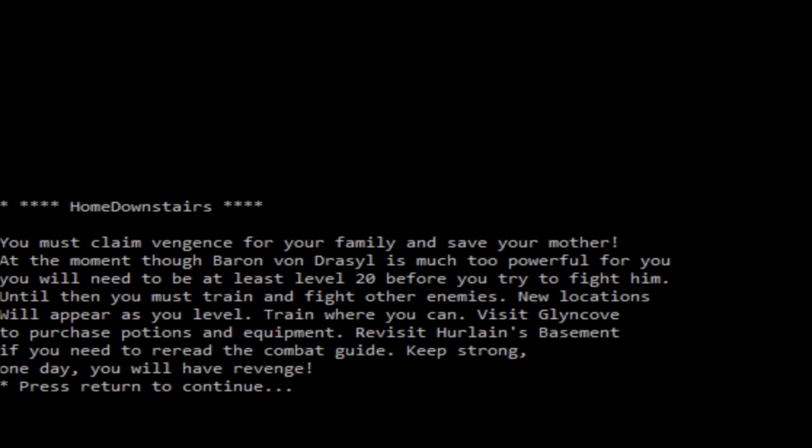You must claim vengeance for your family, and in order to go and attack this guy, we need to be level 20, so we have to grind out and train for level 20 at the moment. We get new locations as you level. As your level gets higher, you can go to different places. If you go visit Glen Cove, you can buy new potions and equipment. Alright, and then we get our final closing message saying to keep strong and one day you'll have revenge.